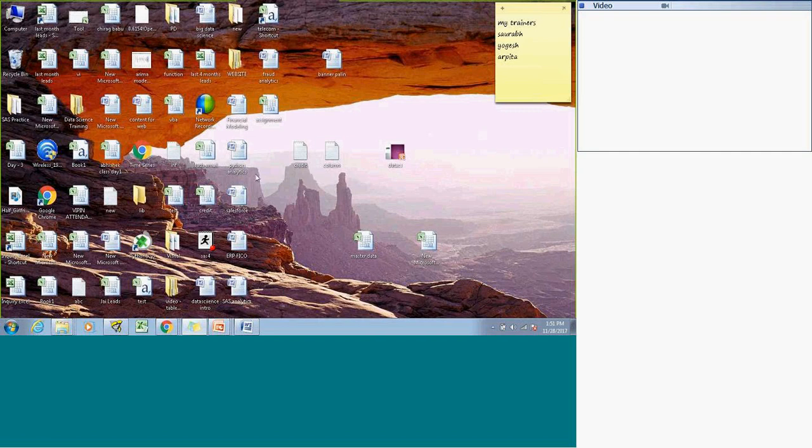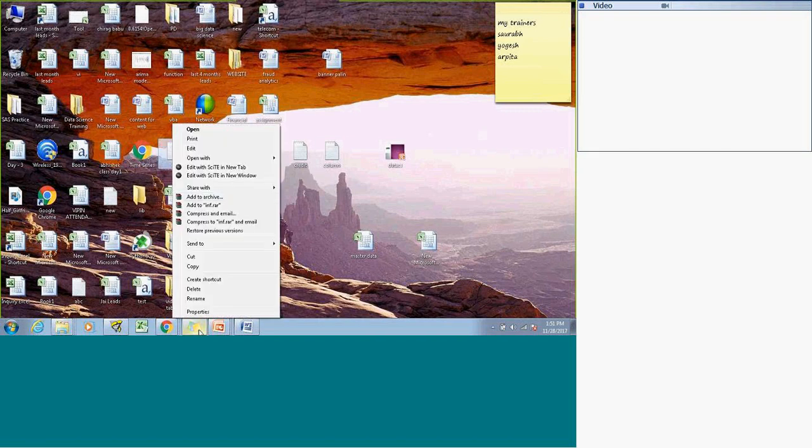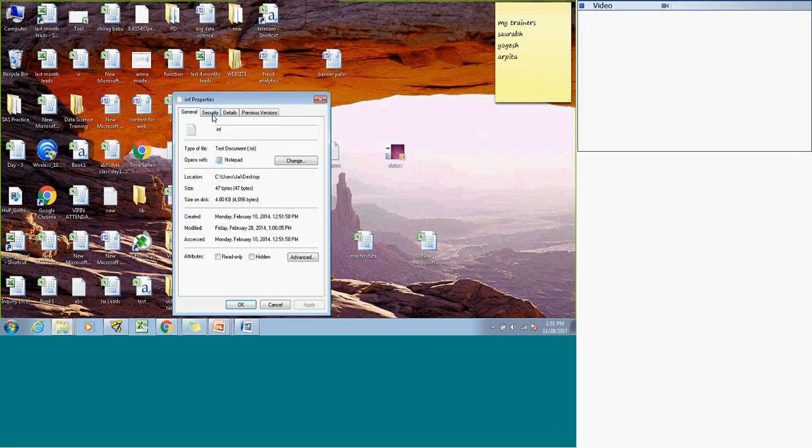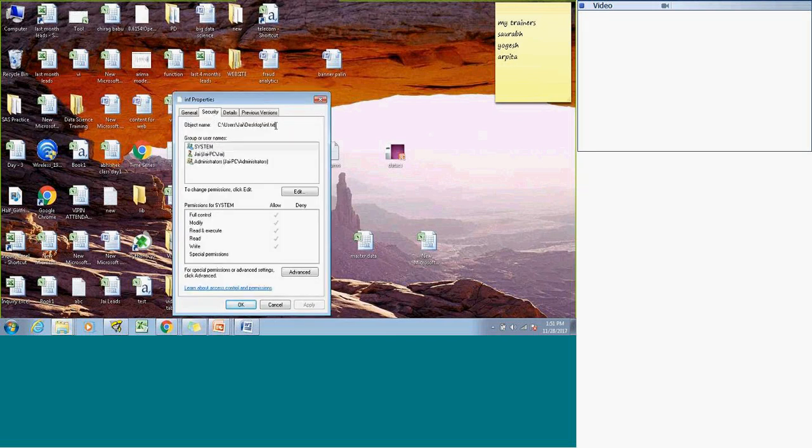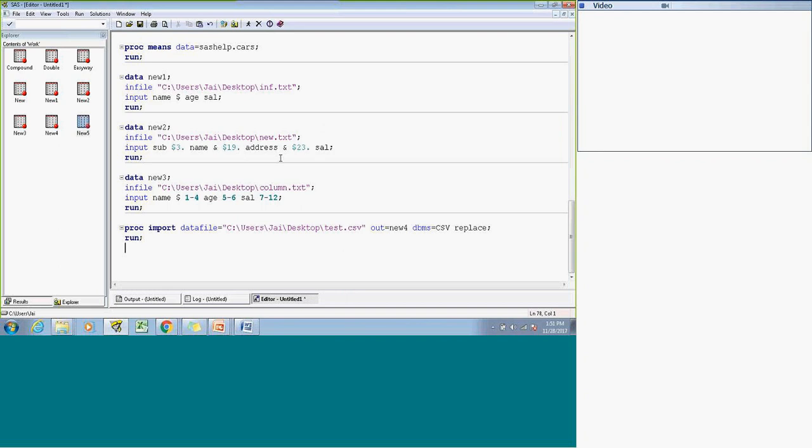To do that, I'll be copying the address of this file from here, and I have already copied this file here. You see that a data statement is used basically to create a new data set. So new one is the name of the data set that we are creating in SAS. Through the first statement, we are just creating a new data set.